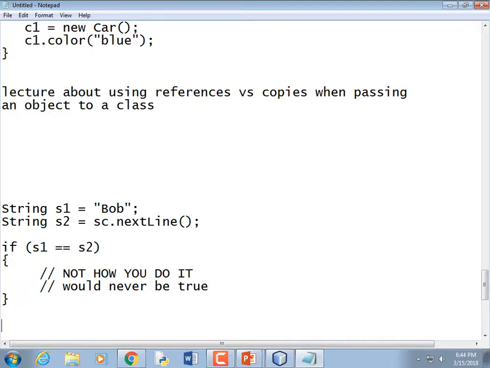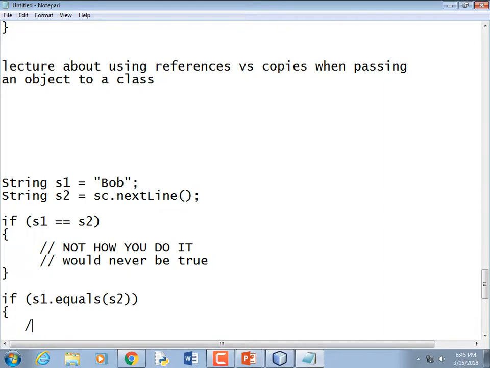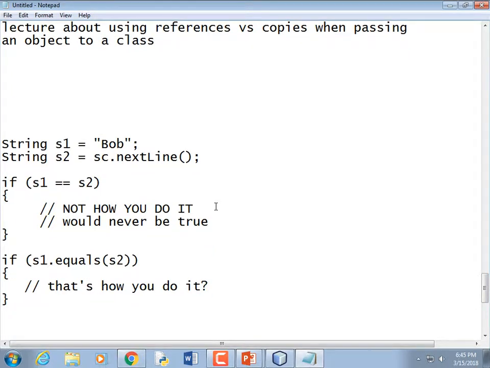Instead you use dot equals. If S1 dot equals S2, then you could do something. And what does that do? That invokes the dot equals method of the string class. The dot equals method iterates through both strings, seeing, by value, if they match or not.